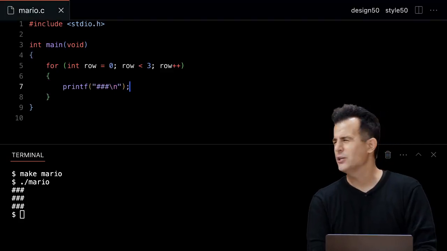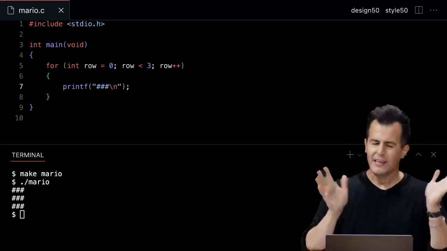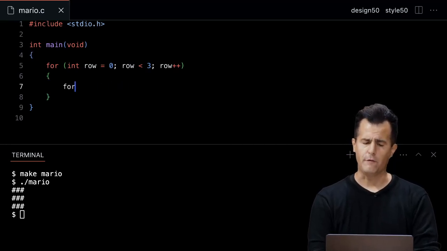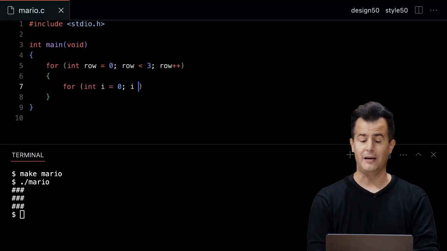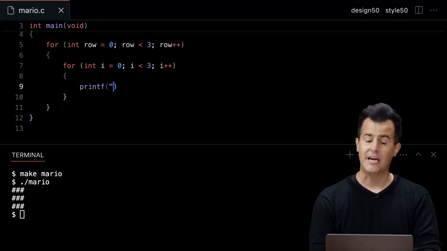But again, I can't generalize. I can't take an input from the user and print 4 or 5 or 6 bricks. So that's going to get me into trouble eventually. So maybe I could use a loop. I could do for int i equals 0, i less than 3, i plus plus inside of my loop. And then in here, I could print out 1 hash.